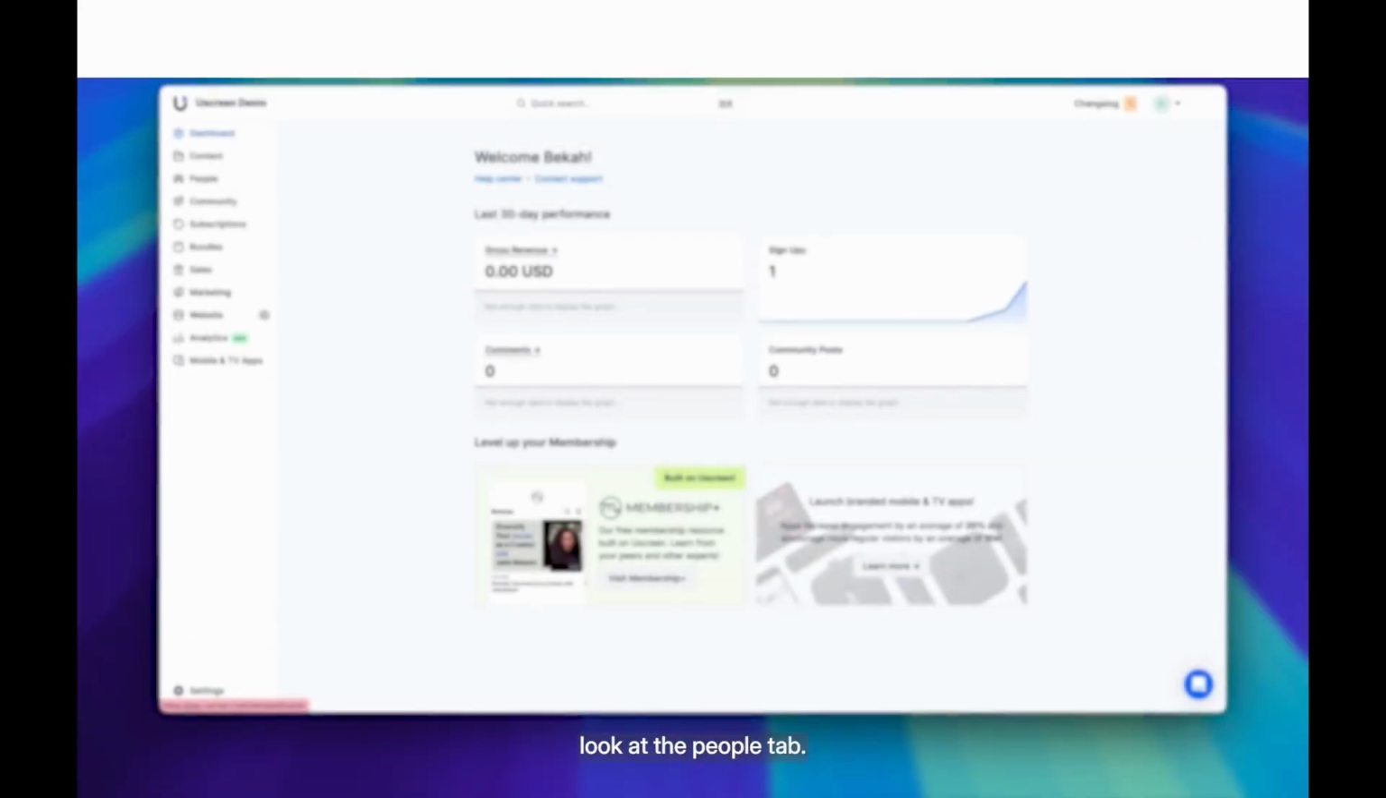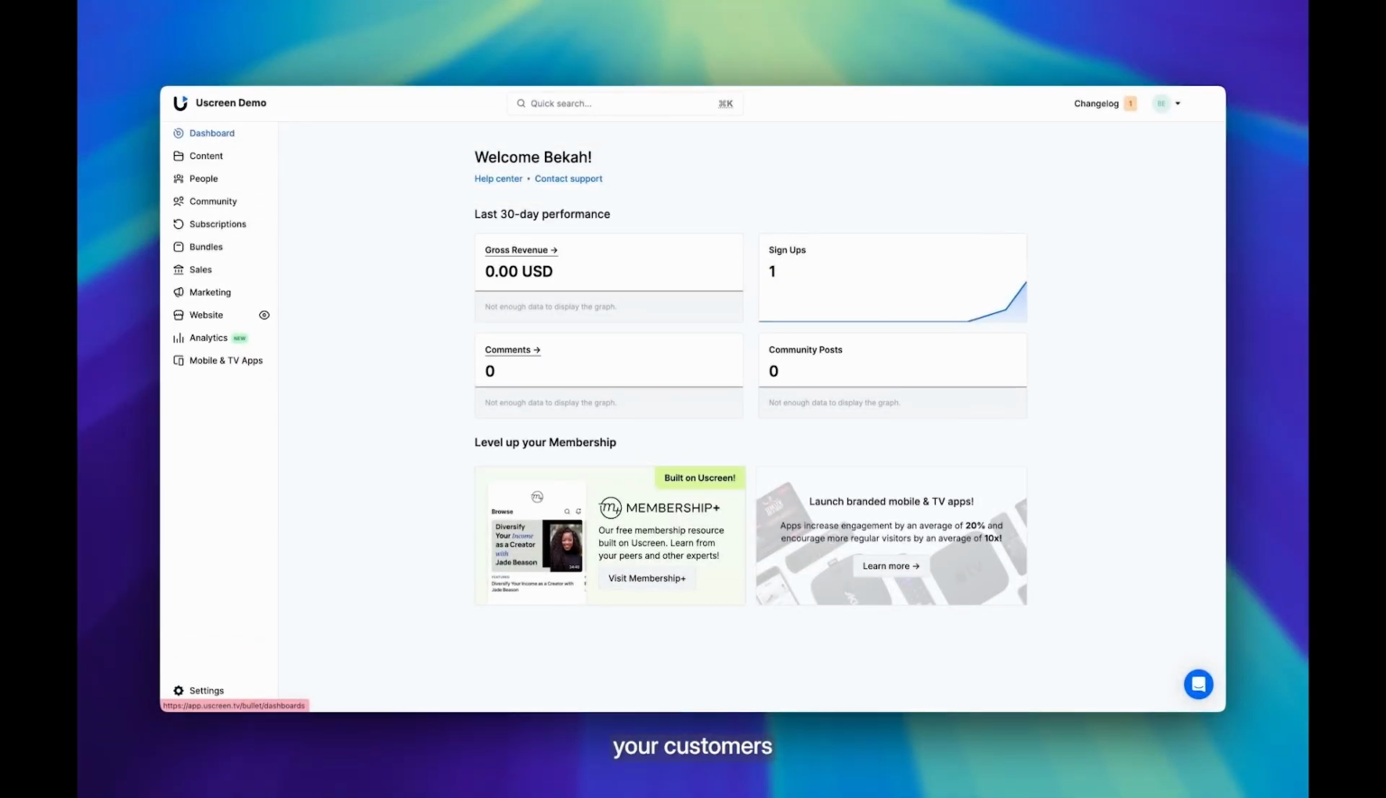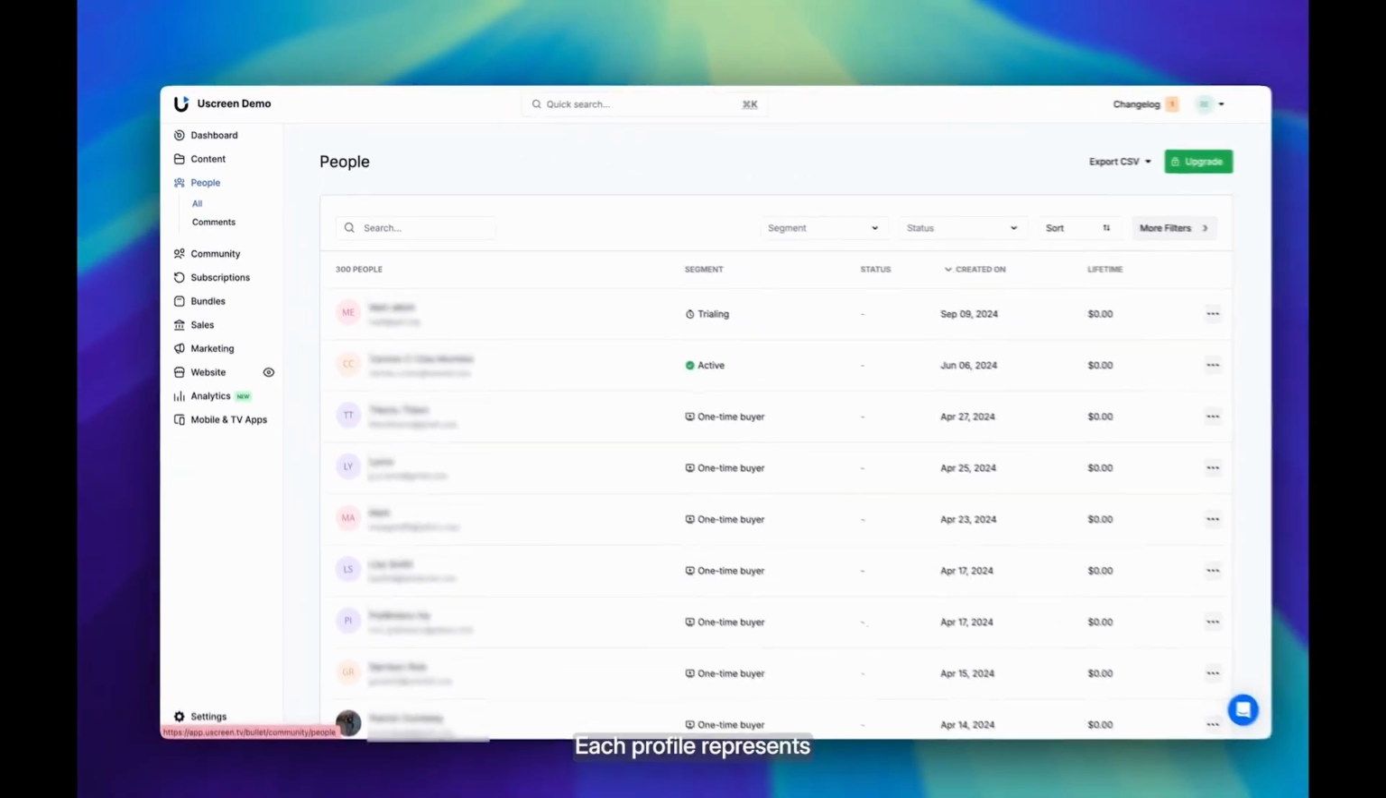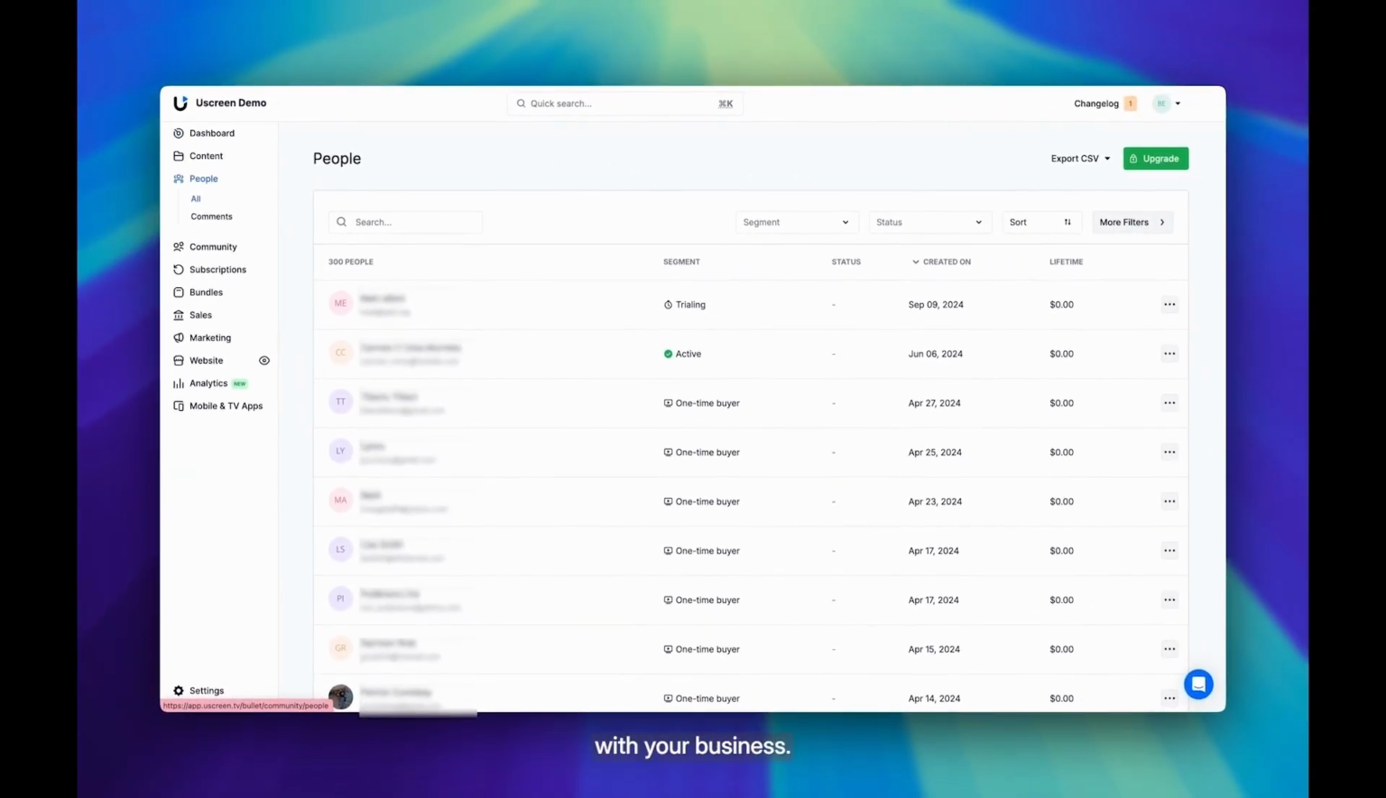Next, let's look at the People tab. This is where you can manage your customers and gain insights into their activity and engagement with your content. To access and manage customer profiles, simply go down to the People tab within the dashboard. Each profile represents someone who has interacted with your business. Here's what you can do with the People tab.